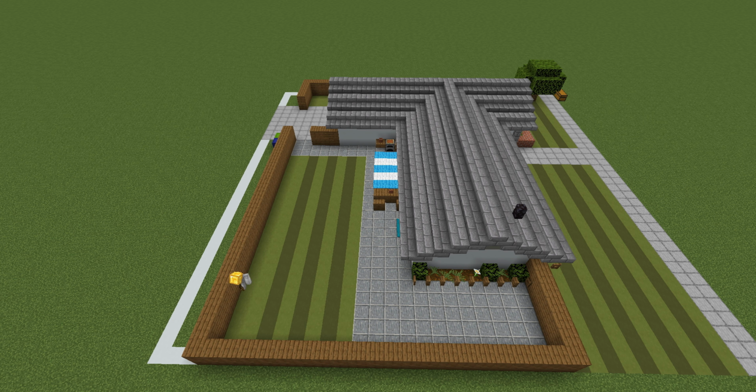Now, once that has been done, we have to replace all of the grass inside of the fence. This includes this long strip on the back right side of the house and the small strip on the opposite side of the house. It's made in the same way as the grass on the front of the build, alternating stripes of lime terracotta and green terracotta.